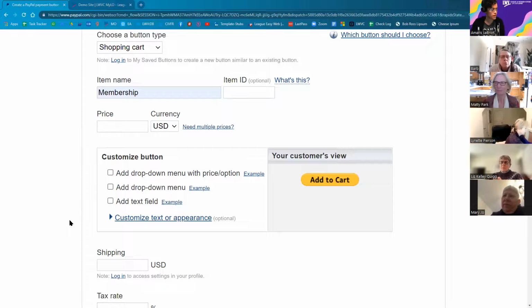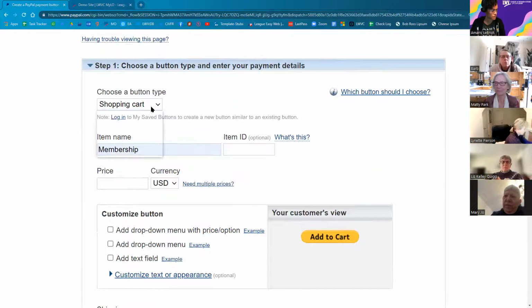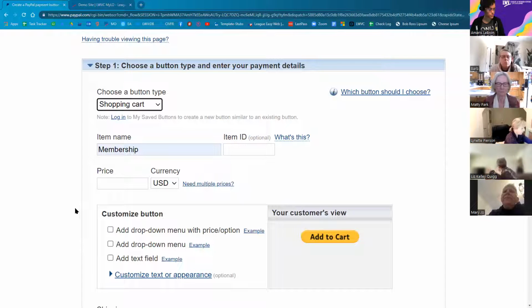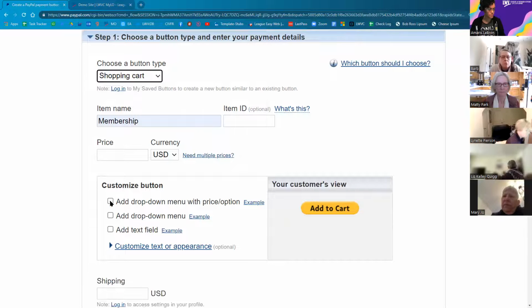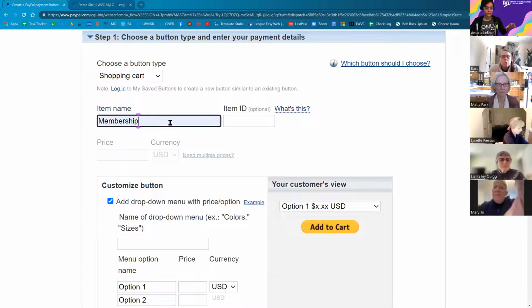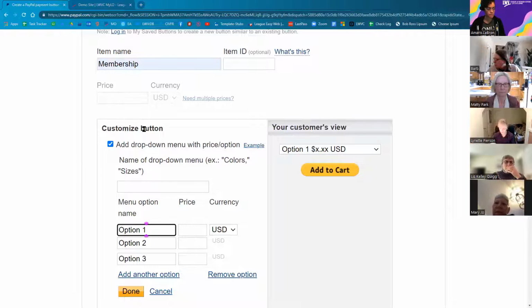Okay, so we have the item name, and actually we have the shopping cart. And what we want to do is add a drop-down menu, because the item name is actually like the category of what you're selling. So membership levels, something like that. This is where under customize buttons, we want to check the box for add drop-down menu with price/option. It's a little confusing, but that essentially just means you want to have more than one item.